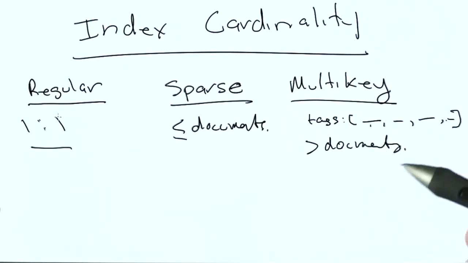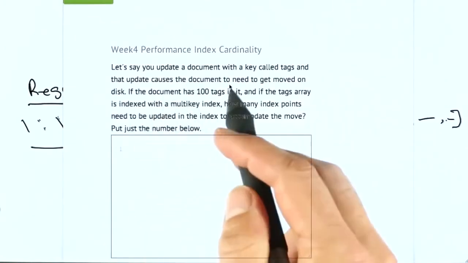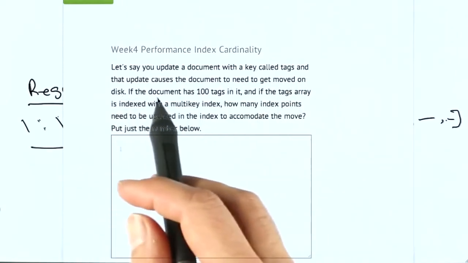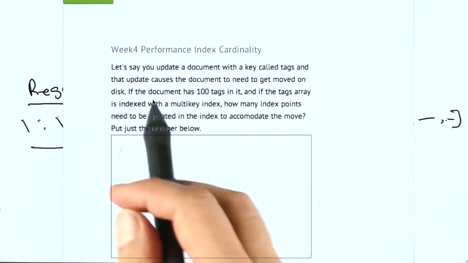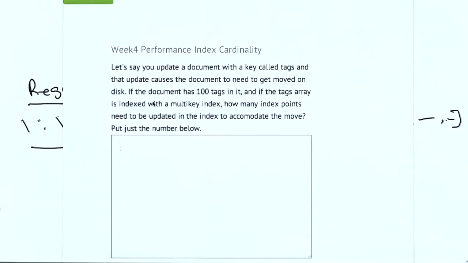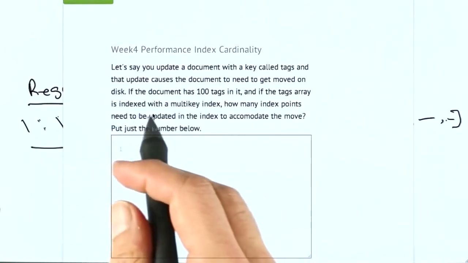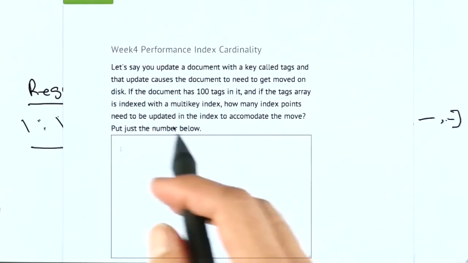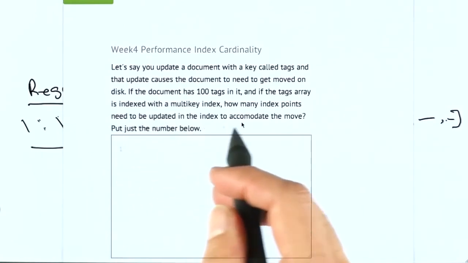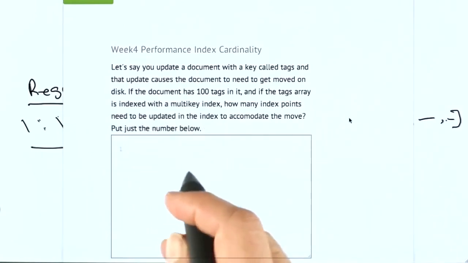All right, time for a quiz. Let's say you update a document with a key called tags, and that update causes the document to need to get moved on disk. If a document has 100 tags in it, and if the tags array is indexed with a multi-key index, how many index points need to be updated in the index to accommodate the move? Put just the number below.